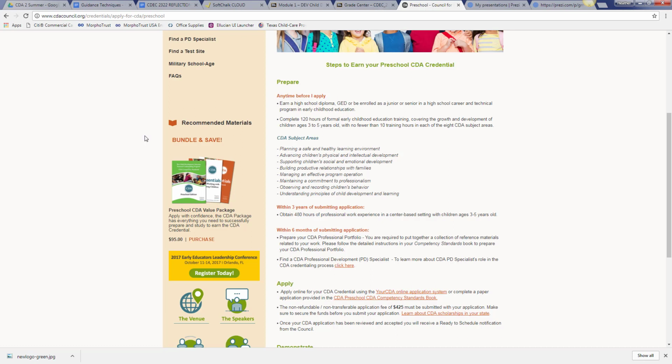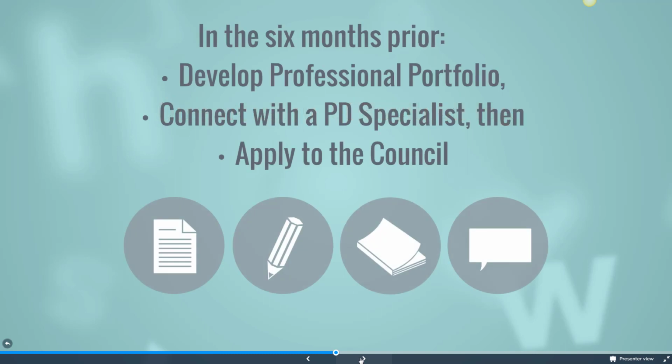early childhood education. Once you have completed your training and have the necessary documentation, you will want to revisit your work history. As part of this requirement, you will need to secure a work statement from your employer or employers verifying that you have obtained 480 hours of professional work experience in the age group you are applying for. Within 6 months of submitting your application, you will want to start preparing your CDA professional portfolio.